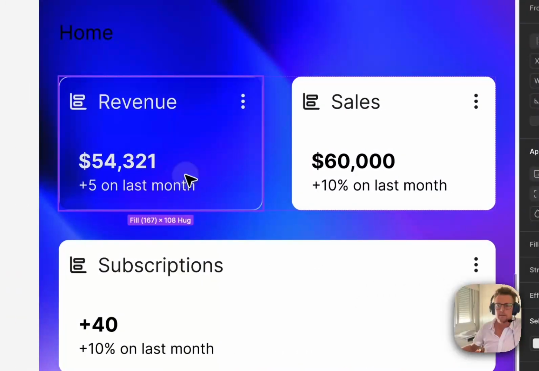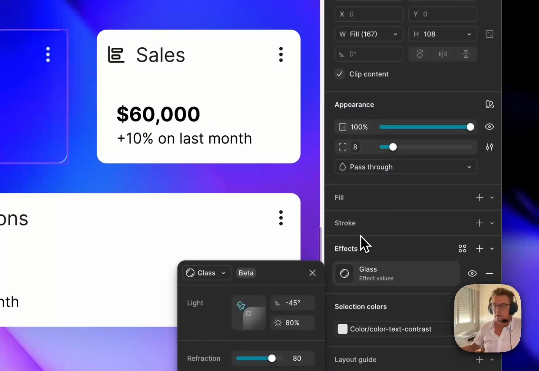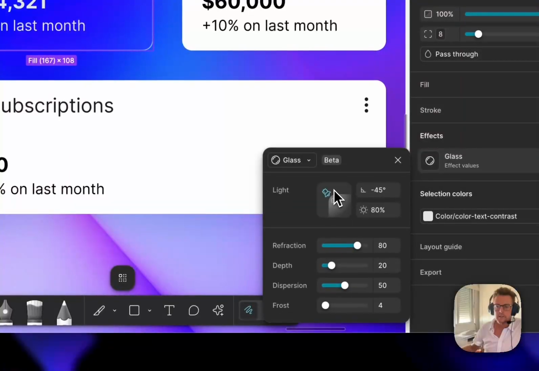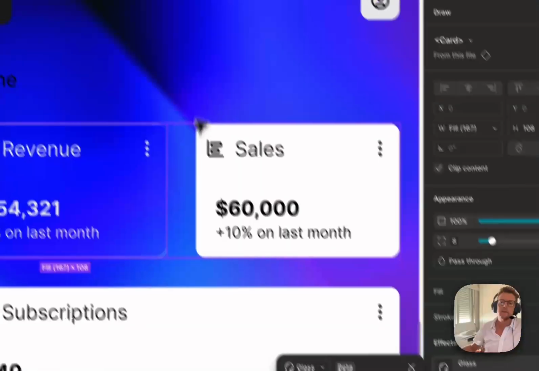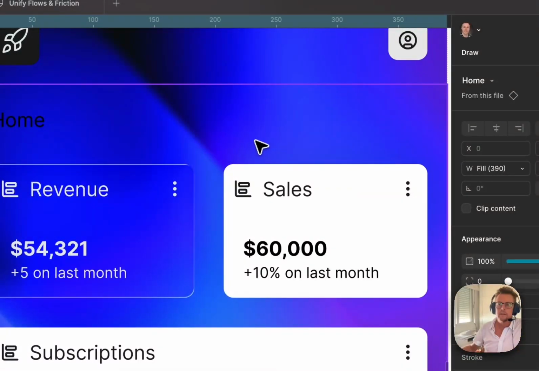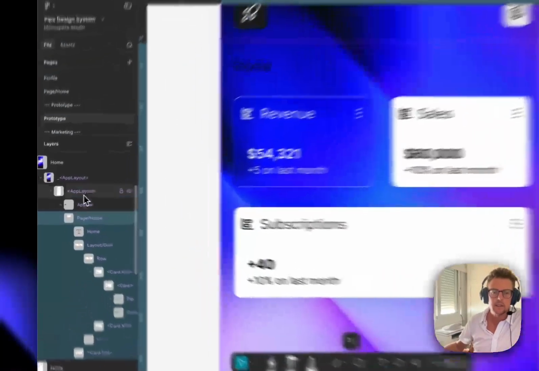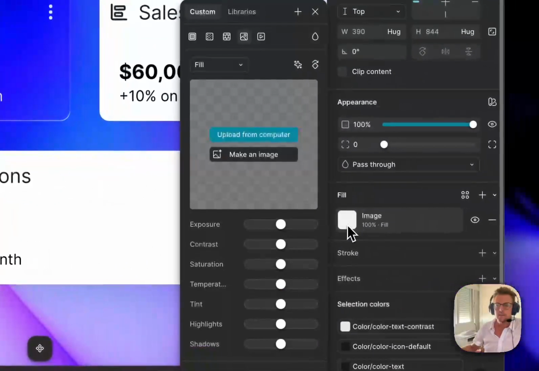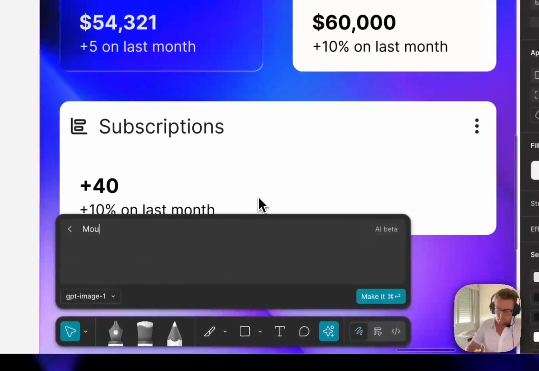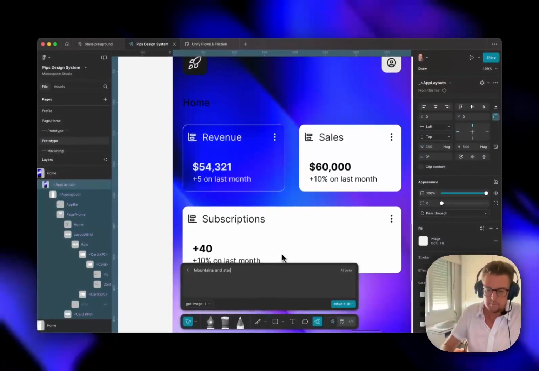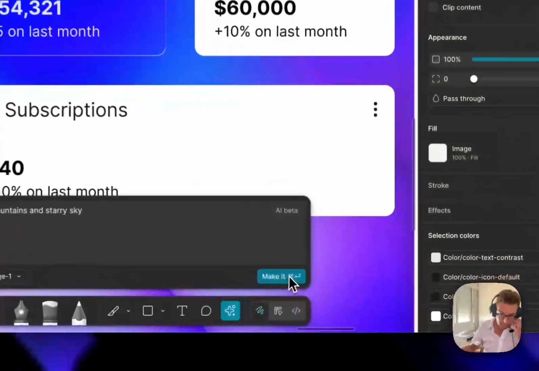Let's go back in there and we can see how we can change the values. You can change the light, as you can see. You can move the light around, change the refraction, change the depth. Now on this background it doesn't really resonate much through the glass, so I think we're going to have to make some changes here. Let's replace this with a more colorful image, for example. Let's try this and we'll make it with Figma.